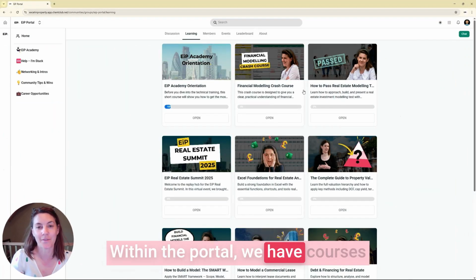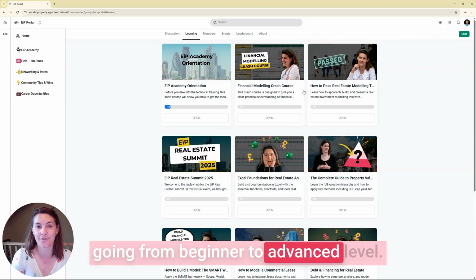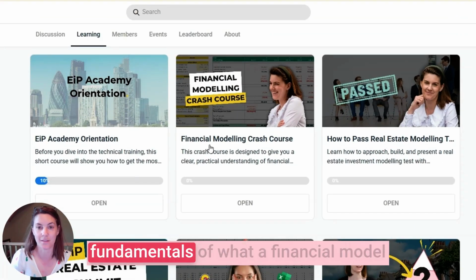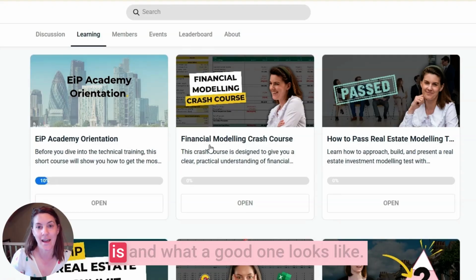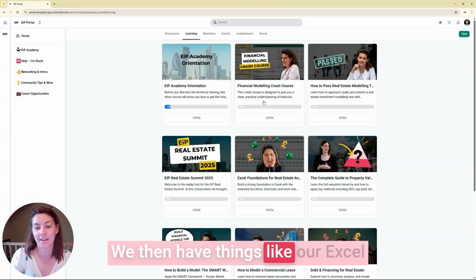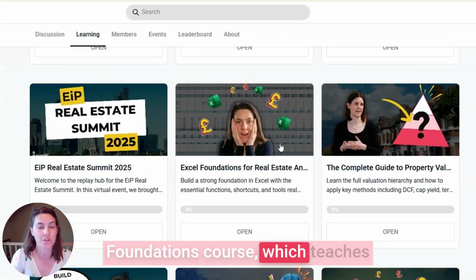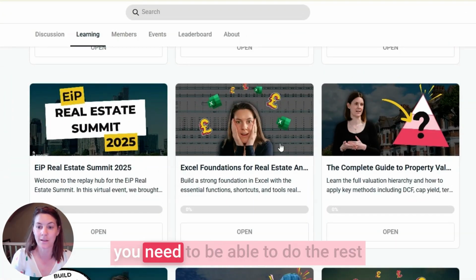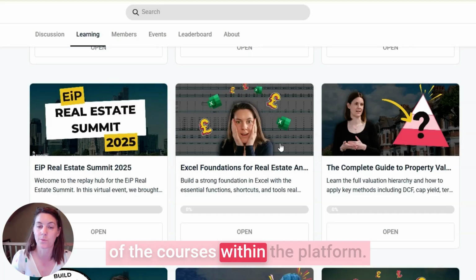Within the portal, we have courses going from beginner to advanced level. So we have the crash course in financial modelling, teaching you the fundamentals of what a financial model is and what a good one looks like. We then have things like our Excel Foundations course, which teaches you all of the formulas that you need and all of the usability that you need to be able to do the rest of the courses within the platform.